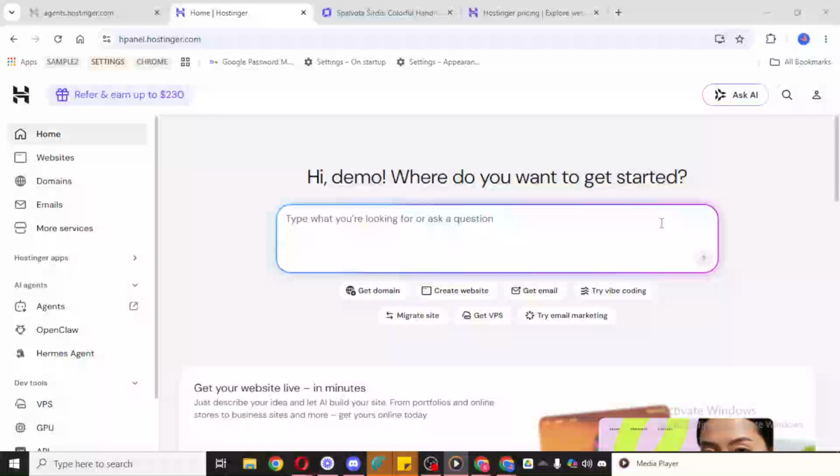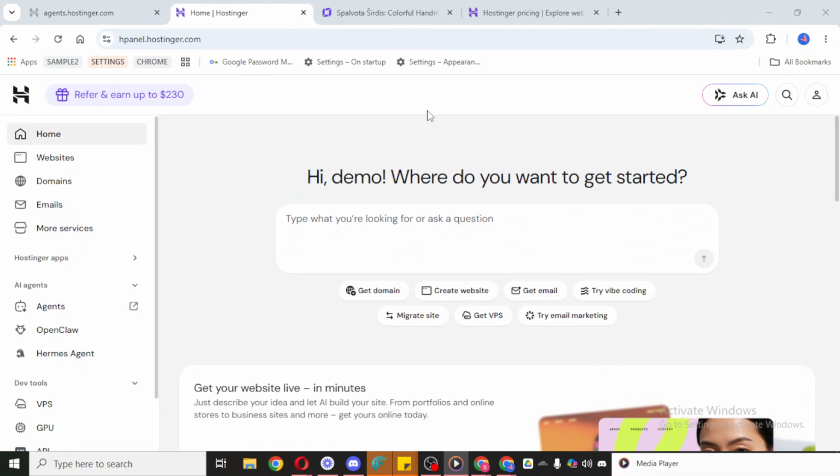In today's video, I'm going to teach you how to set up a VPS in Hostinger. If you're looking to launch a virtual private server for hosting, development, testing, or running your own applications, this setup process is quite straightforward. I'll walk you through it in a clear and simple way so you can follow along without confusion.